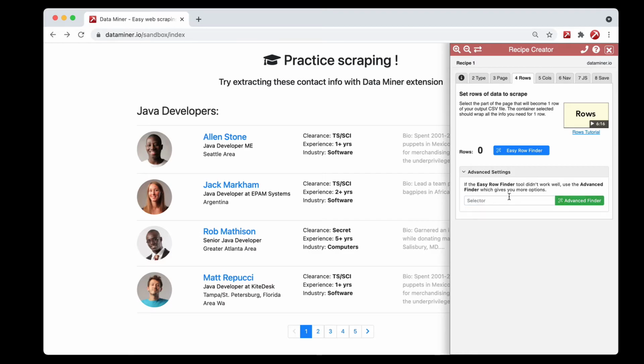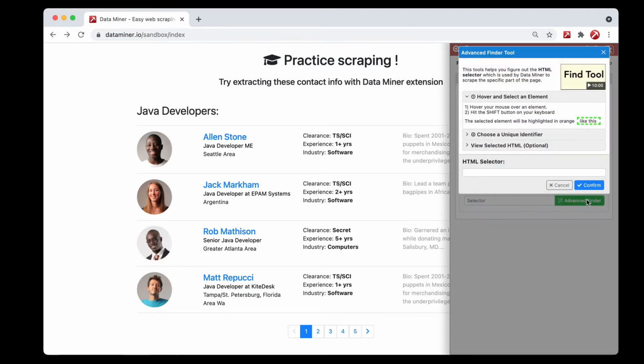So to find them manually, we'll click the Advanced Finder. Again, it turns your mouse into like a magic wand. And then here, instead of going after specific pieces of data, we want this highlighted color to wrap around one entire row. And if you can't get it perfect, that's okay. So you can actually start anywhere. So let's just say right here is good. So now I'll hit Shift on my keyboard.